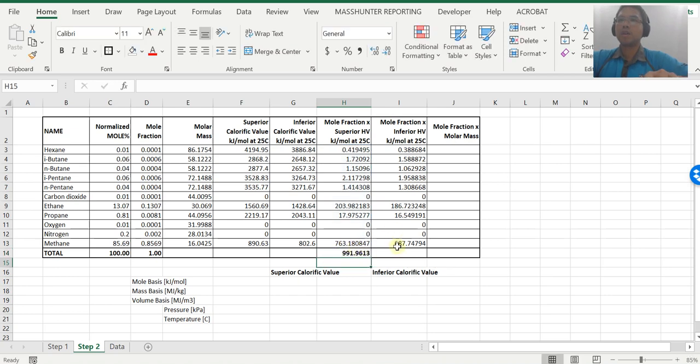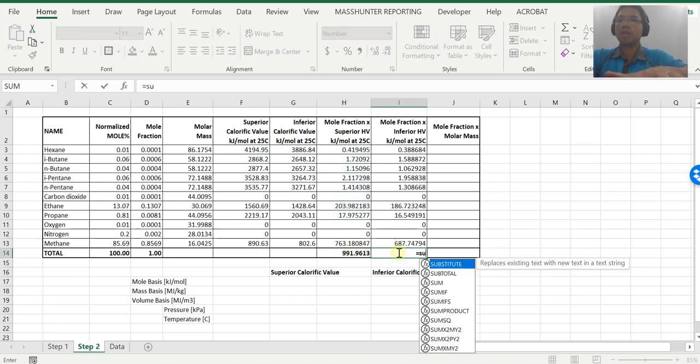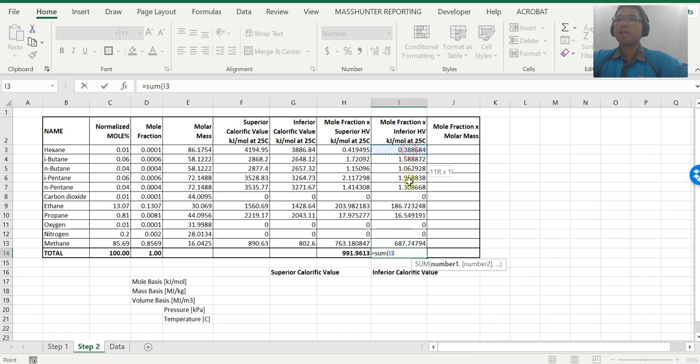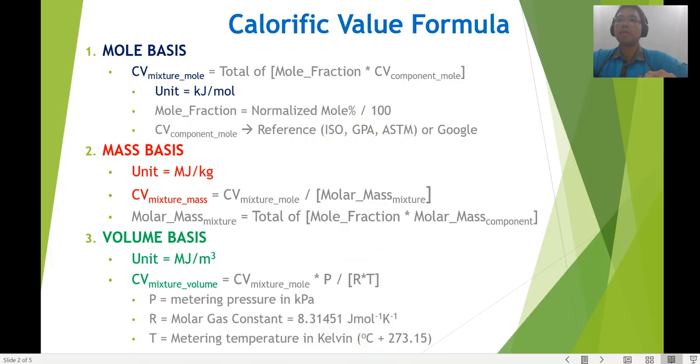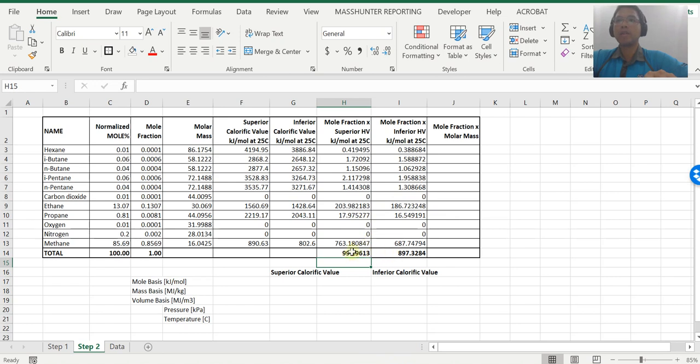There you go, and then you have another sum here. So that's how you perform the calculation for the superior calorific value of your mixture based on mole. And this one is the inferior calorific value based on mole as well. You have two different values here. So you see, even though the formula looks very complicated, the calculation is really, really simple.